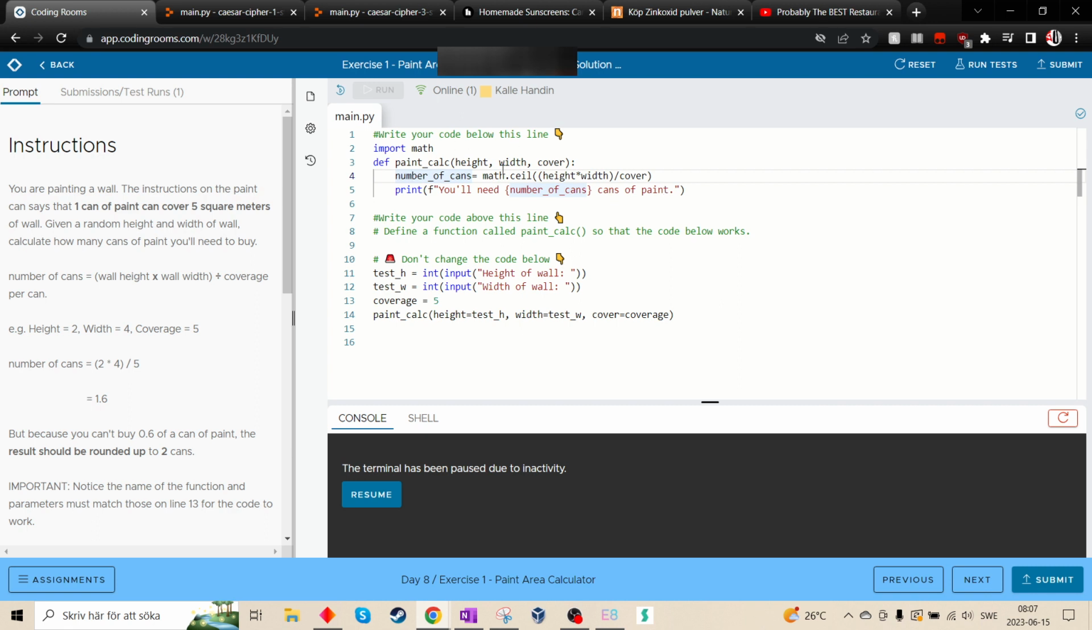Okay. This equation calculates the amount of cans I need. Let's ignore math.ceil from the beginning. It takes height times width and divides it by the cover.